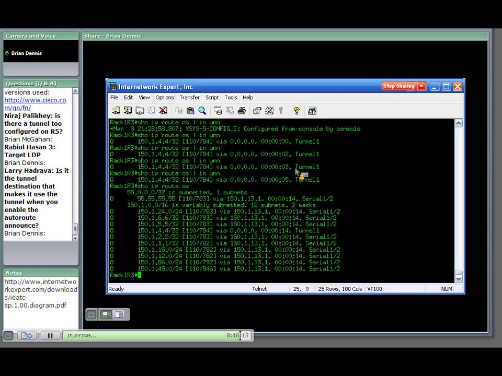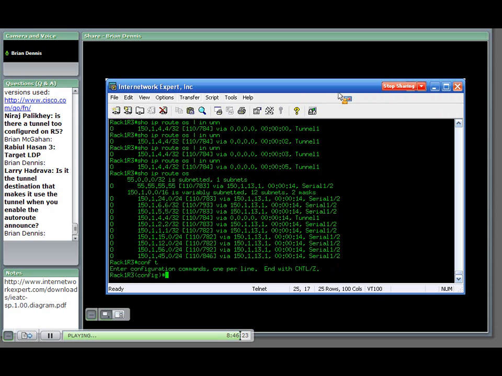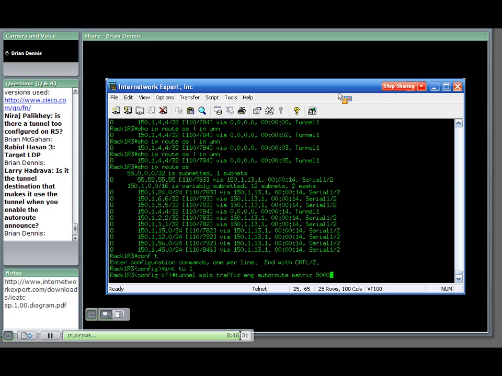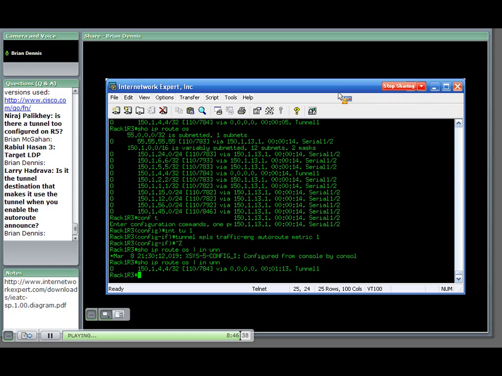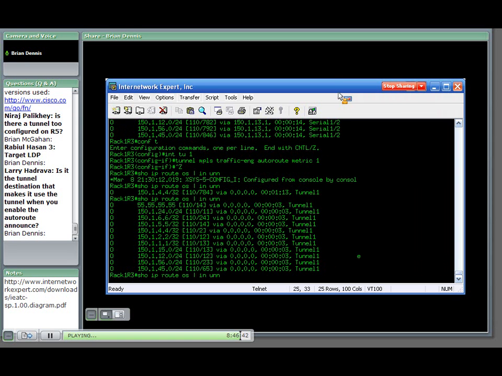Okay. So they're going outside of the tunnel here because obviously the tunnel's got a cost of 5,000. Obviously that's higher than the non-label switch path metric here. So what we want to do is make the other tunnel to 4, the second tunnel, now the preferred one here. And let's see if we can do that.